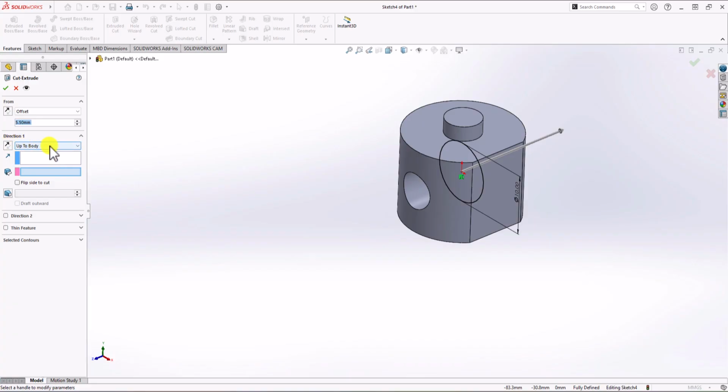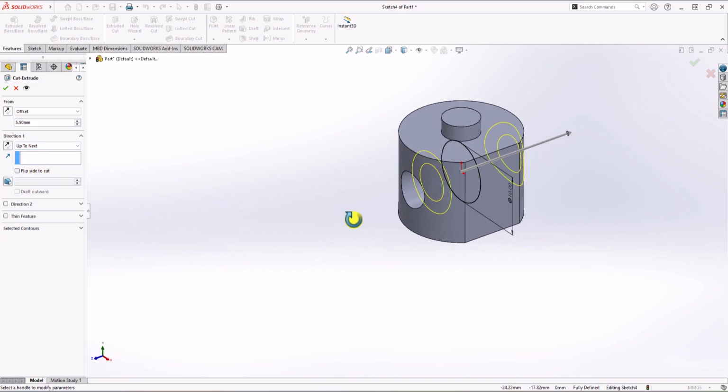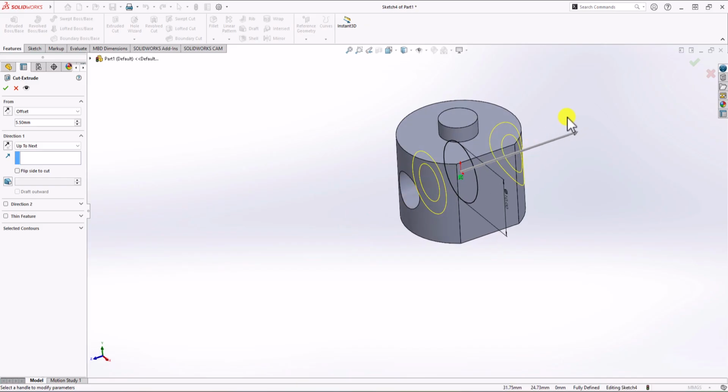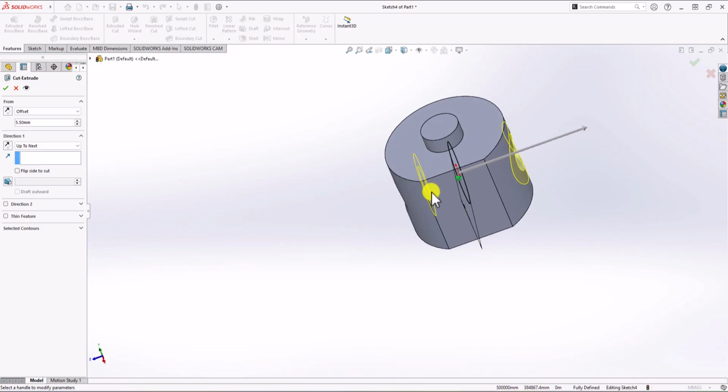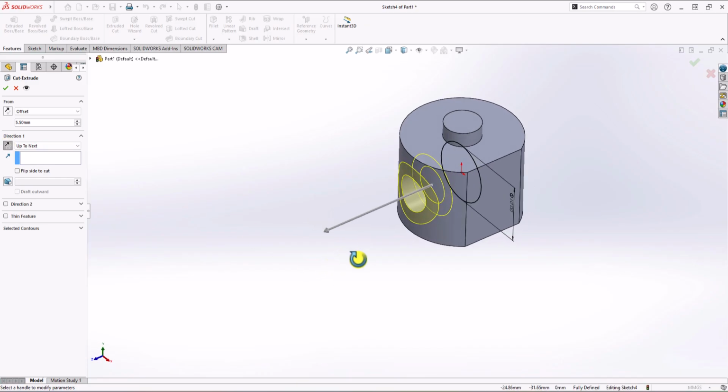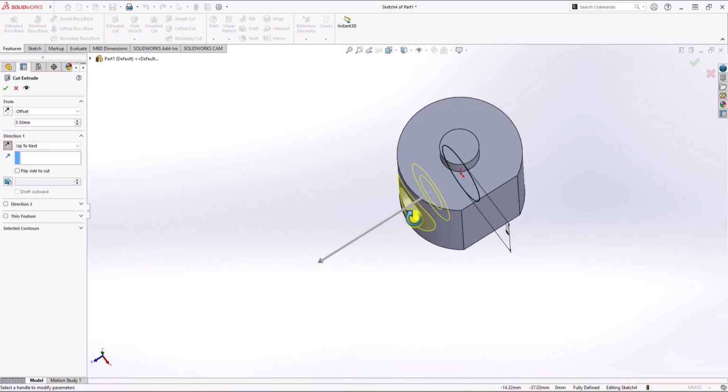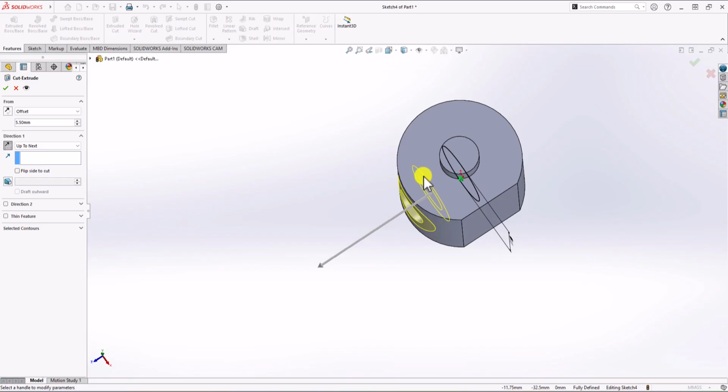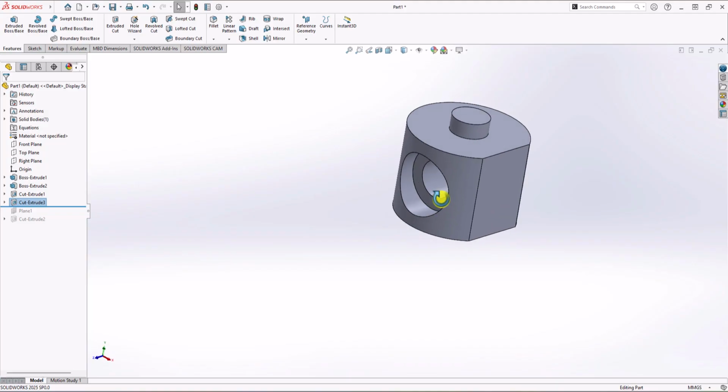And for this one, click on the drop down menu and choose up to next. And then you can see that this is the preview. However, the direction is wrong. Of course, this is going from this offset value all the way to this surface. Go to direction, simply click on reverse direction. And now you can see the cutout starts from the offset value. This is the offset value. And then going all the way to the surface. Click on OK, and that's it.